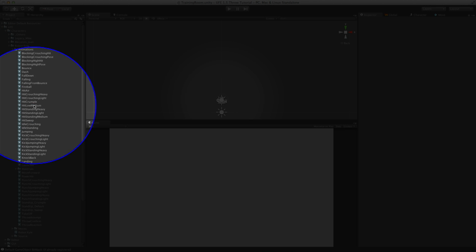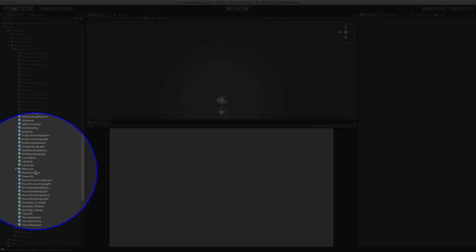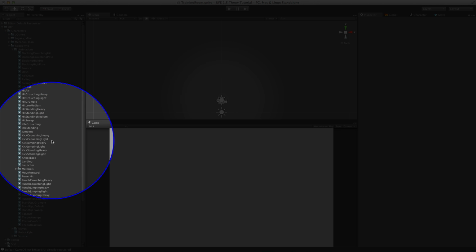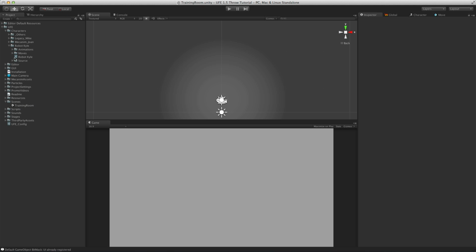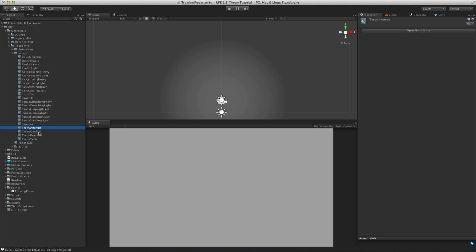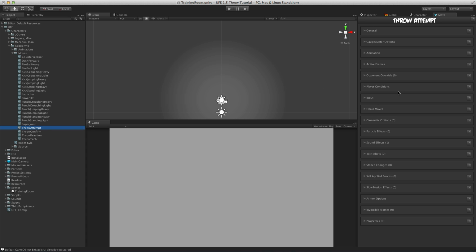I'll be using all default animations and assets and one downloaded free animation, so everyone should be able to follow along. Essentially, we are just recreating Robot Kyle's throw, but I think this is a good way to learn how throws work in UFE and how you can implement them into your own projects.